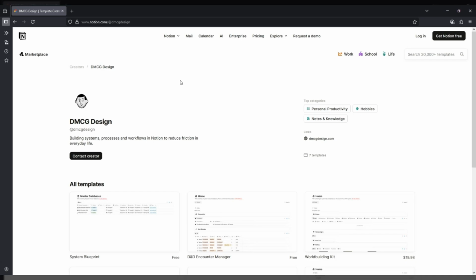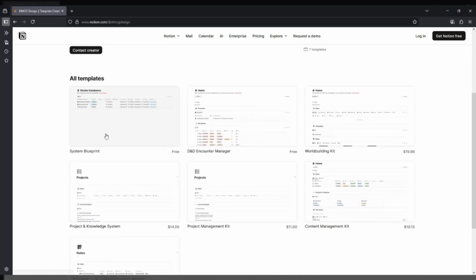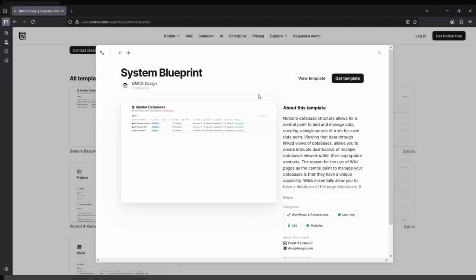Today I want to share the foundations I build Notion systems on. There's a free template linked in the description if you're interested, but I'm going to walk you through how things work and the general thought process.